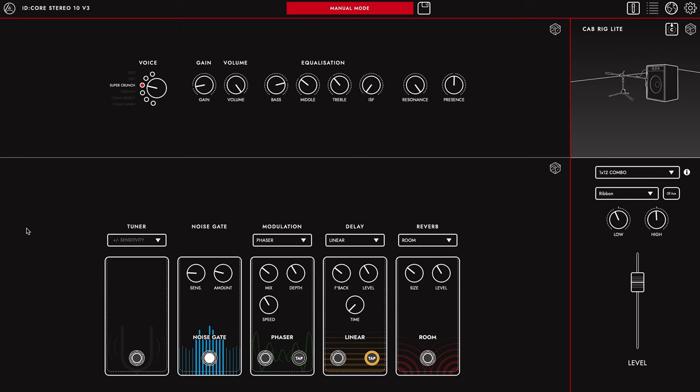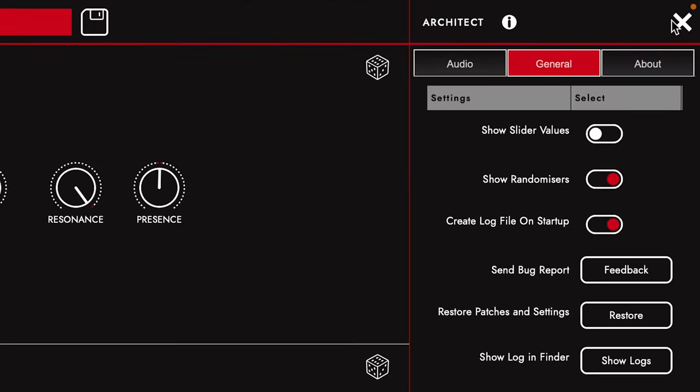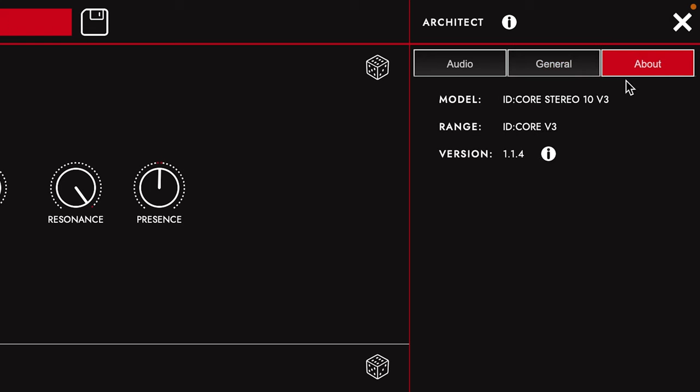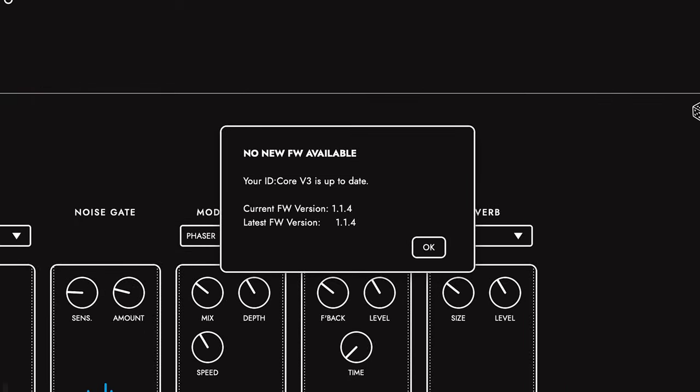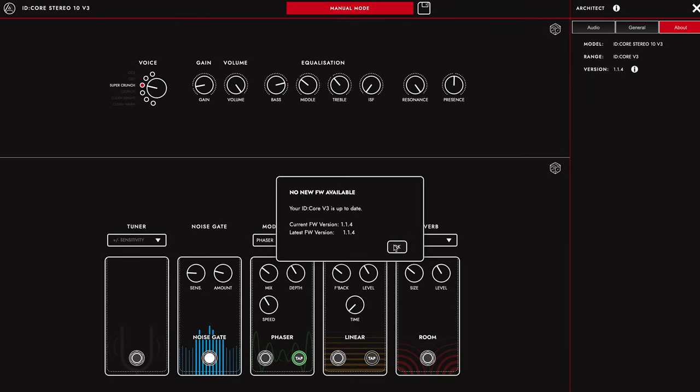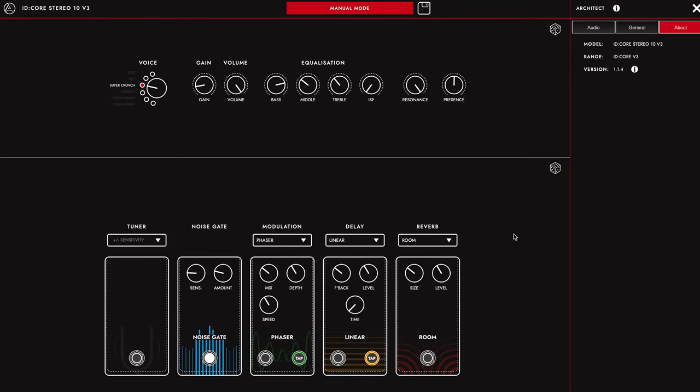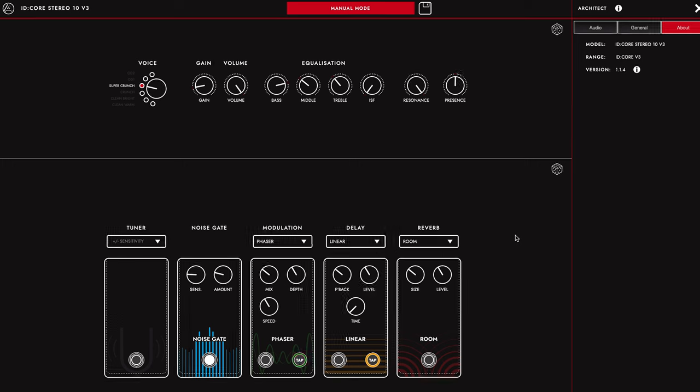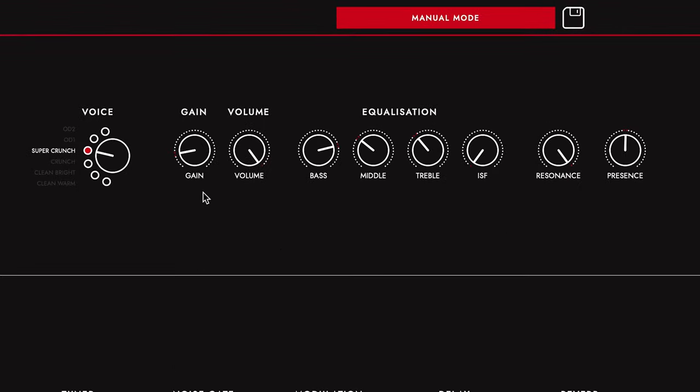If you opt out of upgrading your firmware, the update can be accessed by clicking the Open Settings panel button in the top right-hand corner, selecting the About tab, and clicking the I button located next to the version description. Here you will find the update and your amplifier's current version. Architect gives you access to every setting assigned to a physical control on the amplifier, as well as additional controls and settings. You can adjust the voice, gain, and volume using your computer mouse or trackpad, and these changes within the software will apply to your amplifier.